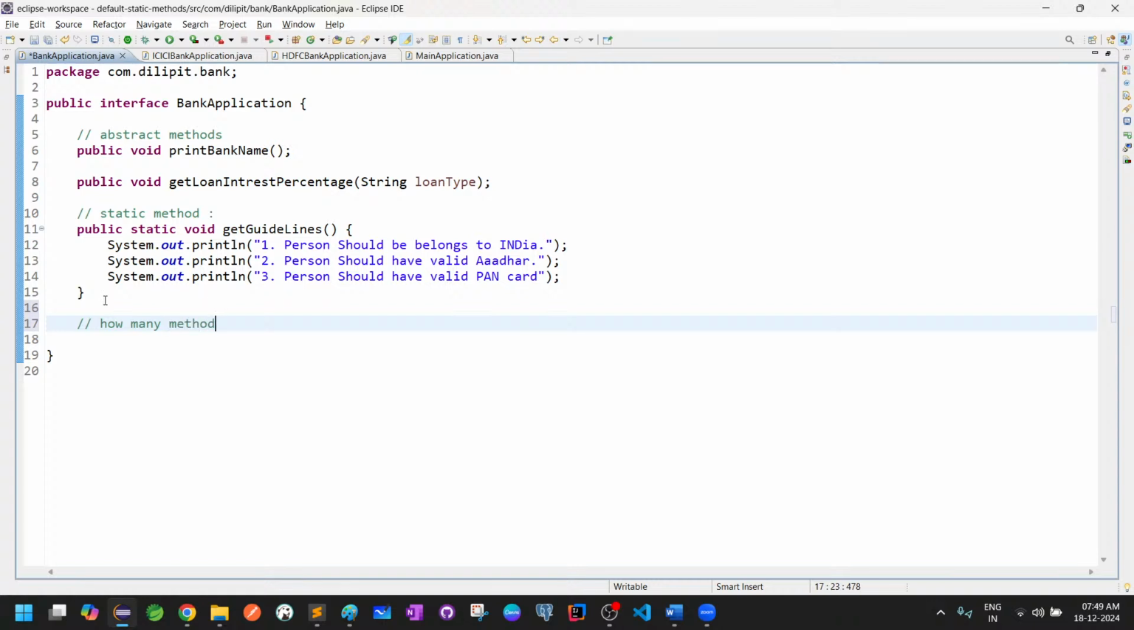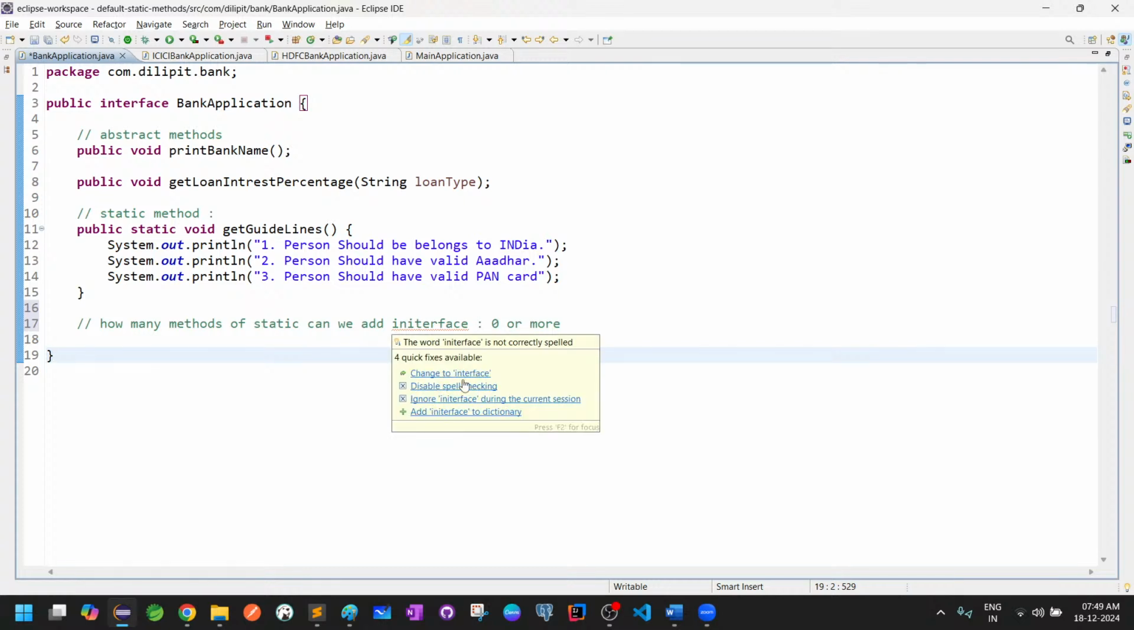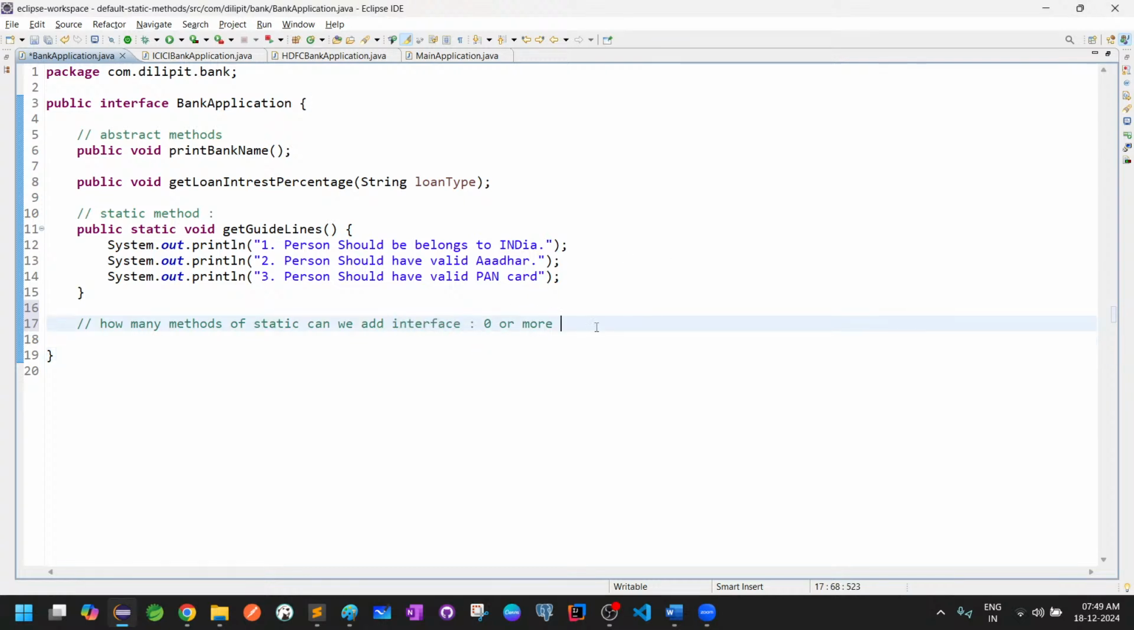Now, my next question: I already told you how many methods, is there any limit available? Only one static method, or how many static methods can we add in an interface? Yes, more than one: zero or more. That means you have a choice of zero or more, so 0, 1, 2, 3, like that. So you can add one more static method also. Then again the story is the same: wherever you are accessing from, simply use the interface name followed by the static method. So that is what it is about static methods. Now let's come back to the default methods.